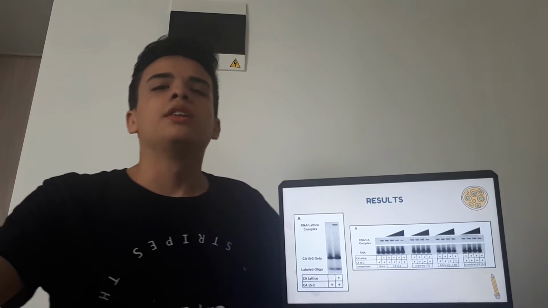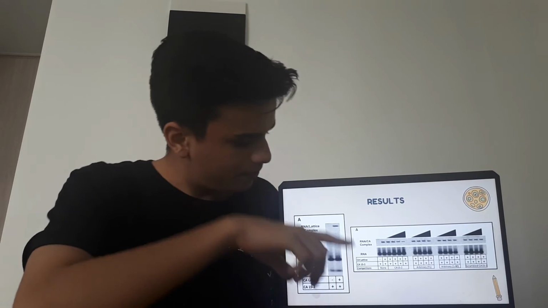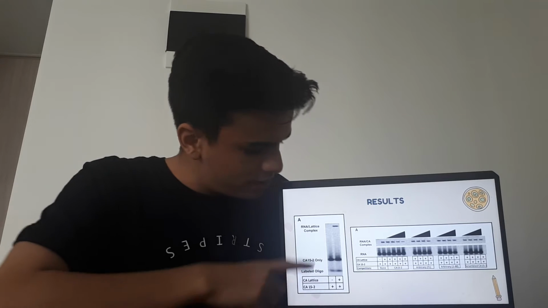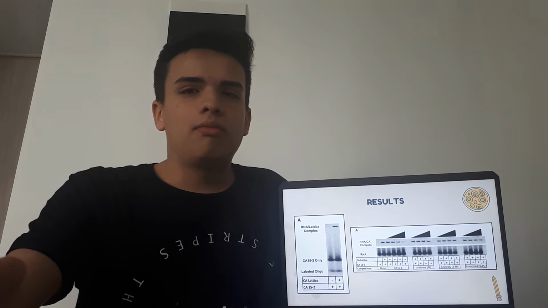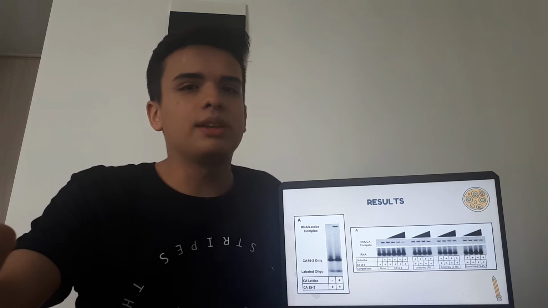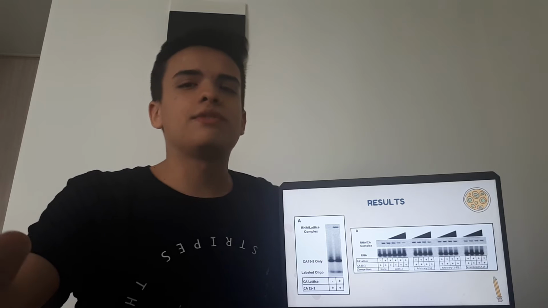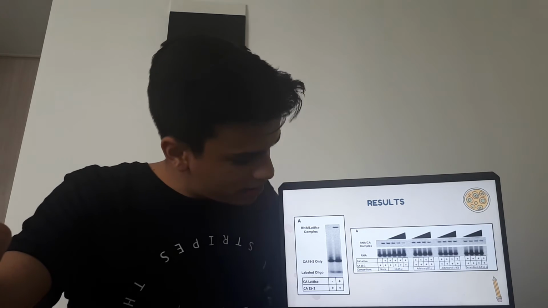So, the results of this, we have here an EMSA. This is an EMSA, and this is 1 and 2. This EMSA demonstrates formation of a complex between the aptamer CA15-2 and the CA lattice. Aptamer CA15-2 exhibits a significant mobility shift in the presence of CA lattice, like we see here.